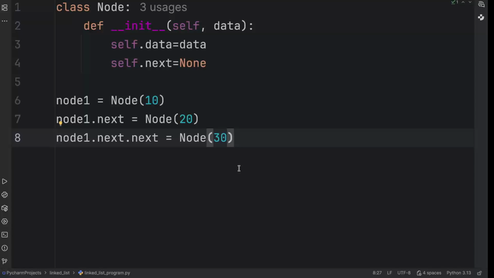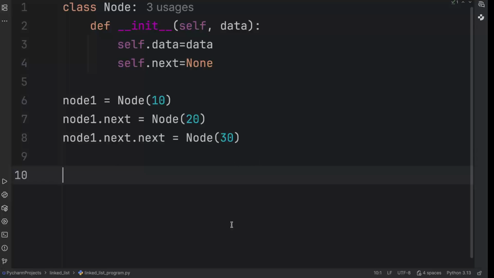These are my three nodes. I have created the data, and node 1 will contain the address of node 2, and then node 2 will contain the address of node 3. Simple. This is how we create our node class, if it is clear.